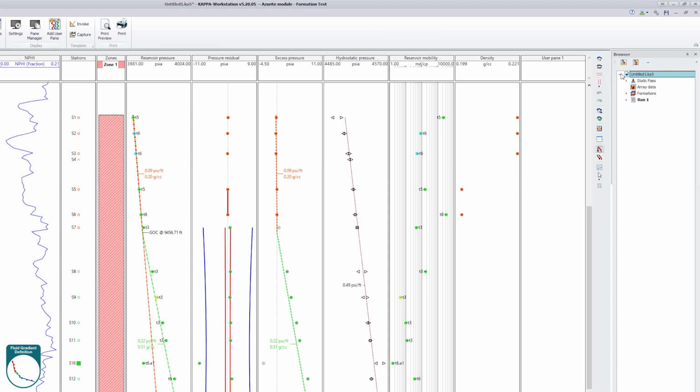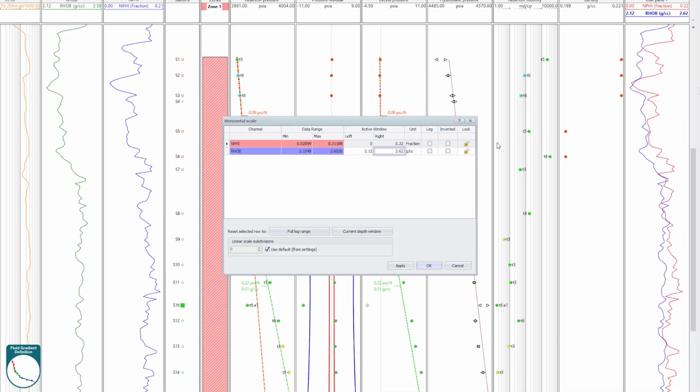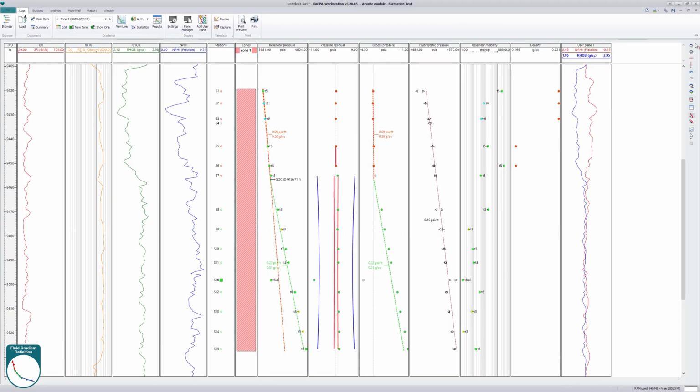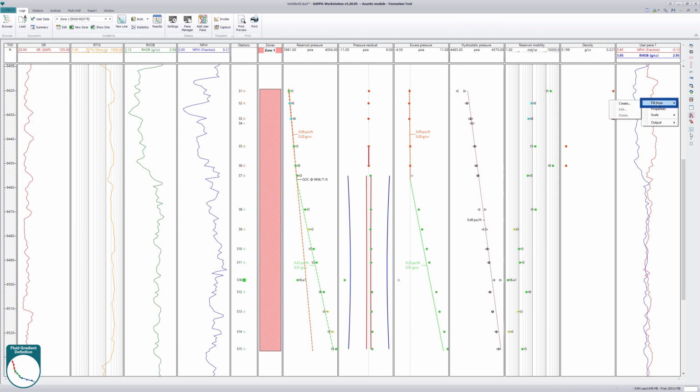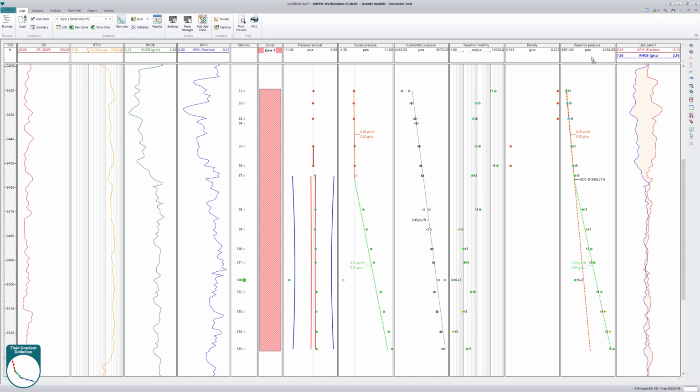The browser gives access to the loaded data. Under the static paths, open-hole log data can be selected. As an example, density and neutron porosity logs may be combined to identify gas zones. The horizontal scale of any curve can be edited. Additionally, filled areas can be added to user tracks. This concludes this video on the Azurite Formation Test Analysis module.